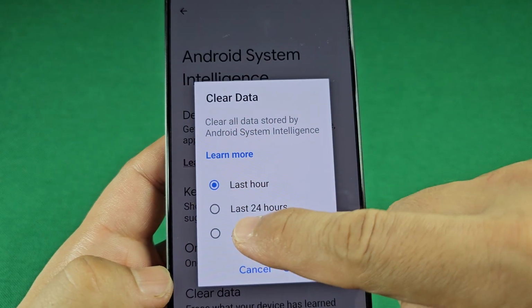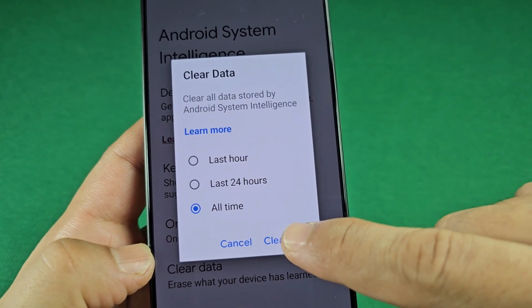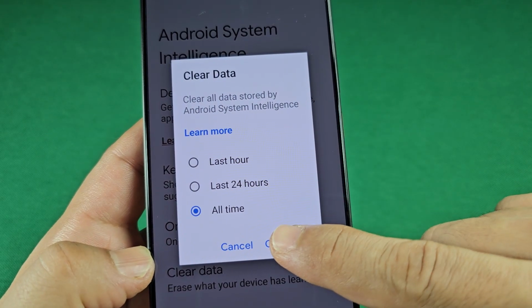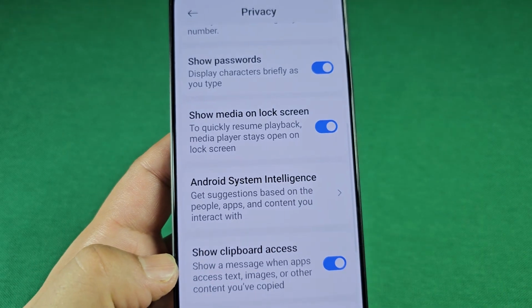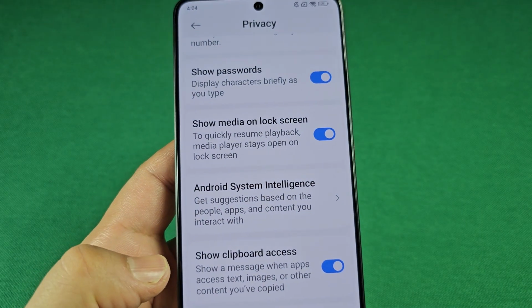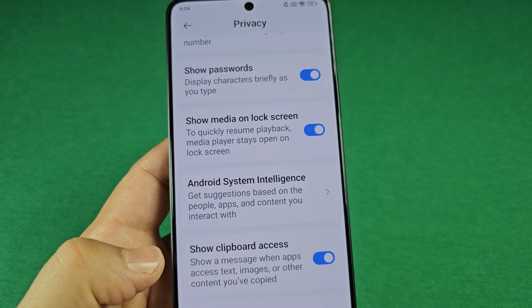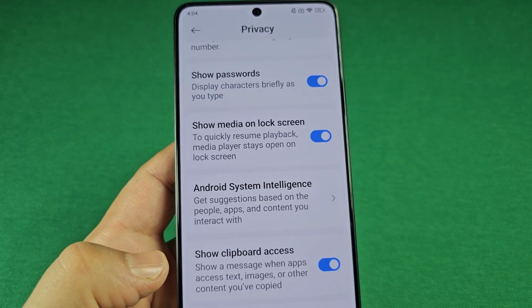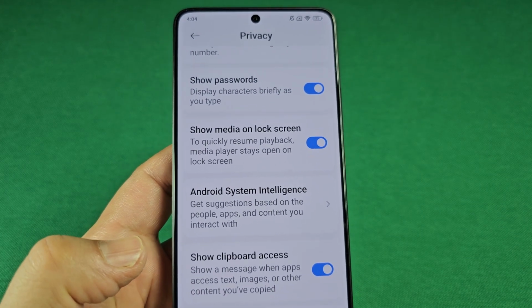If you choose any of these options and you go with Clear data, this is not reversible. So if you do this, it will not be reversible. And you'll notice that some features and settings, and apps and texting and all that stuff, such as suggestions, will probably not be there anymore because you cleared out everything.